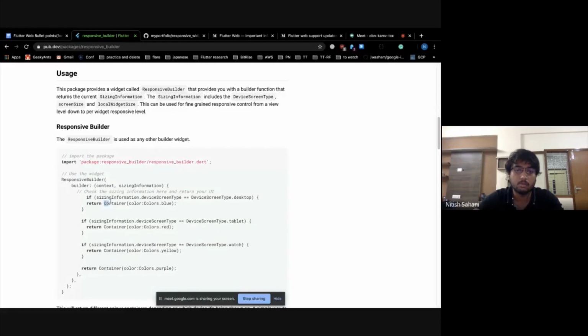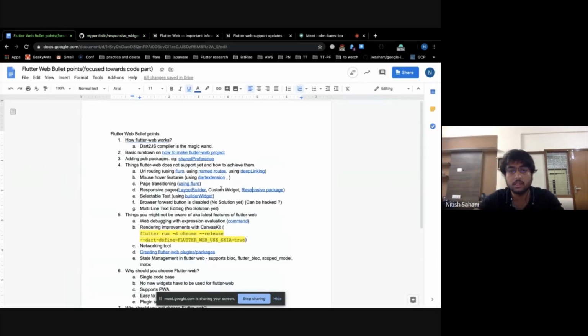But here most of the code changes because the complete re-render of the screen happens whenever you minimize the screen, or shrink the screen to your phone size or your tablet size. So that is one concern here. But we can achieve responsive pages using these methods.